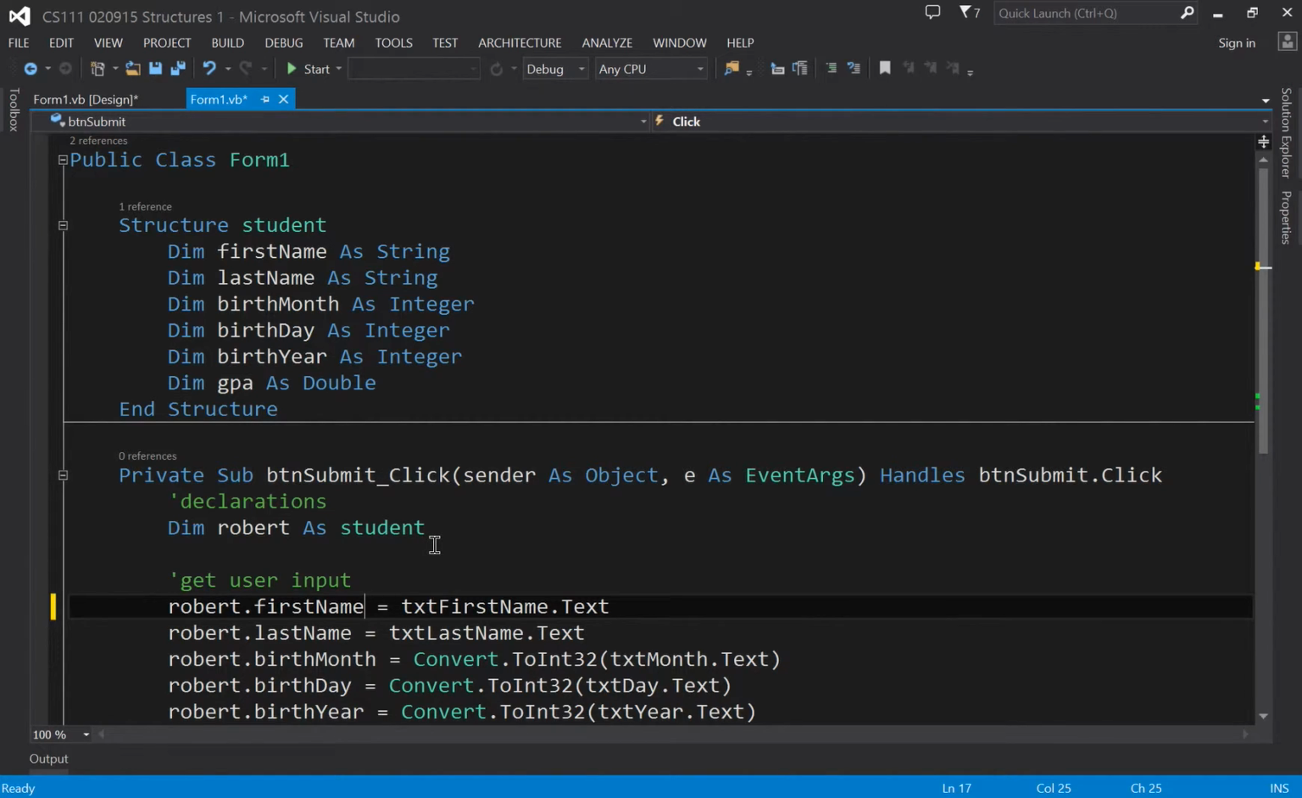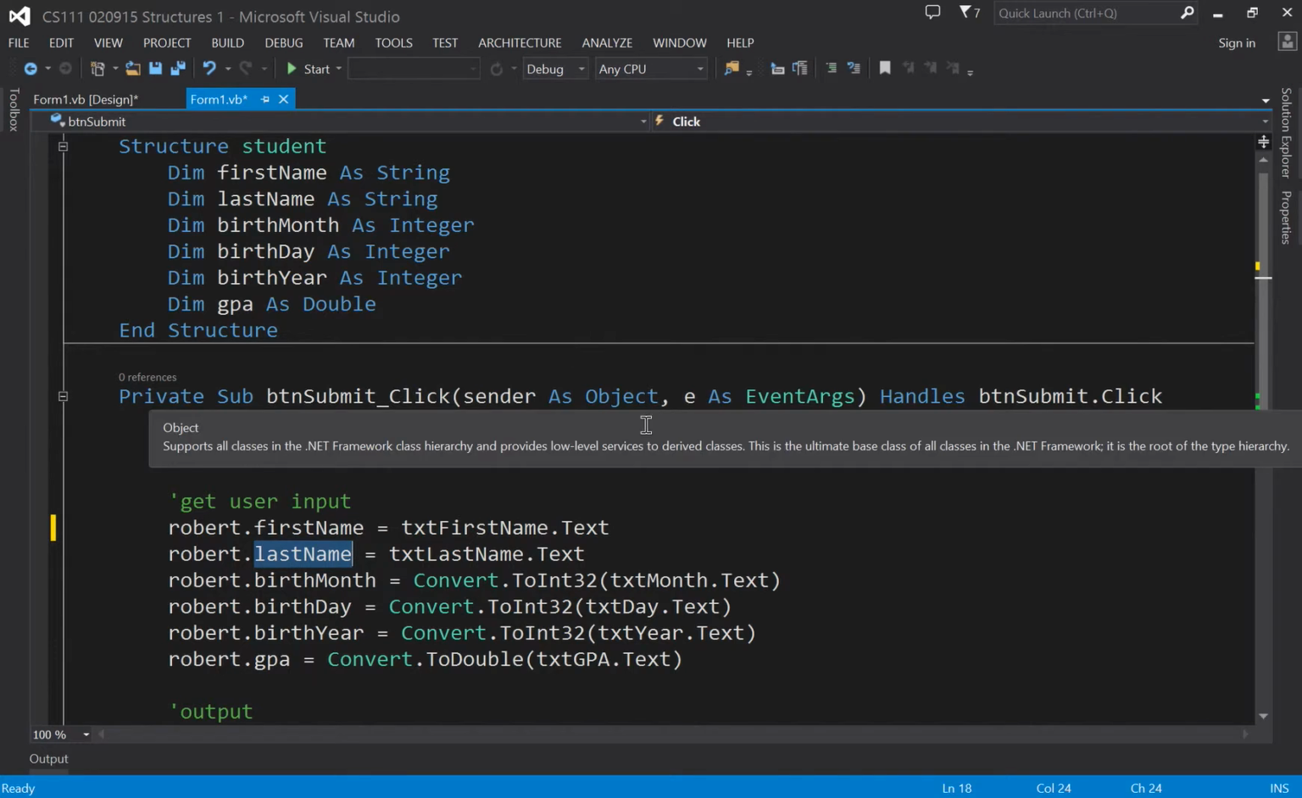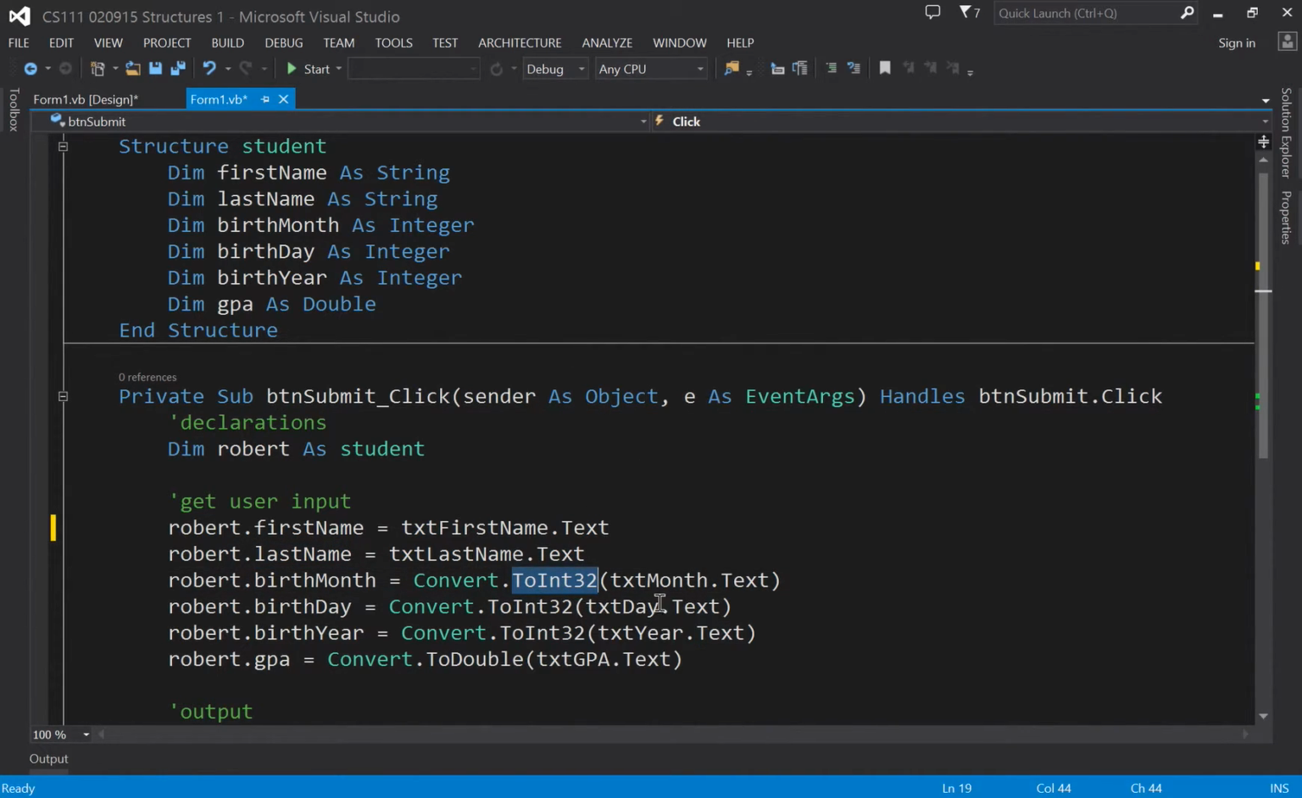And I can do the same thing with all the other items. So I'm going to obtain the person's last name and put it into the last name member of Robert, and so forth and so on. Over here, I'm going to obtain these items, and as you can see, they're going to be integers and a double, so that's why I have to use Convert.ToInt32 to convert these text items into numbers. Even though the user entered 1, 2, 3, 4, whatever, it's still being treated as text. So I have to convert that into a number to put it into birth month, because birth month, as you can see over here, is an integer. All right, over here, I obtained the person's birth day and birth year, and put that into Robert.birthDay and Robert.birthYear.